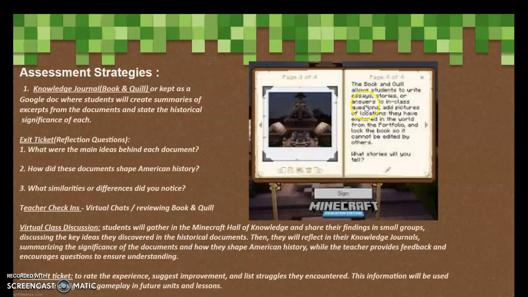The students can use this as like a virtual notebook, which is one of the ways that we're going to use it. We're going to put some excerpts from our content in here, some excerpts from the primary sources in here, and then the students will have to answer questions about that. So that's going to be using the book and quill. It ends up being like an interactive online notebook for the kids.